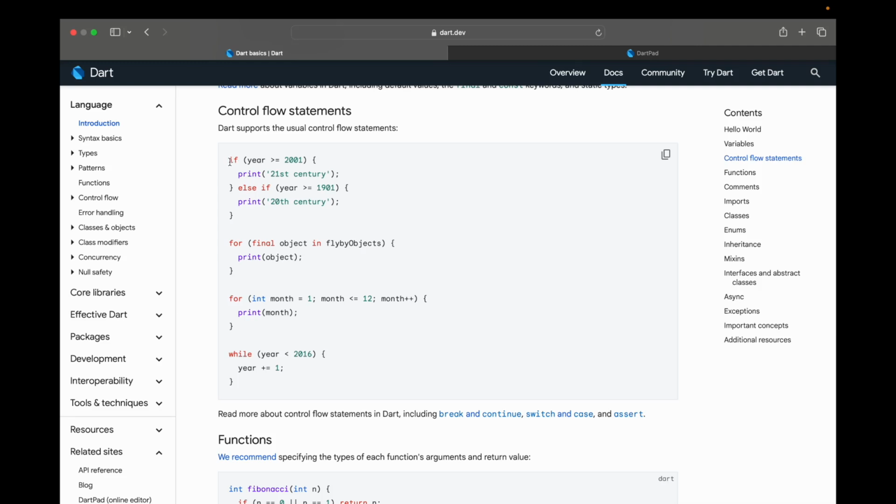So this is a very basic conditional, which is the if statement. An if statement typically evaluates a condition to be either true or false. So you'll say, if this variable, whose value is expected to be an integer, is greater than or equal to 2001, so it evaluates true or false. And if this is true, the first block of code is run, which is going to print 21st century. If it is false, it goes to the else if.